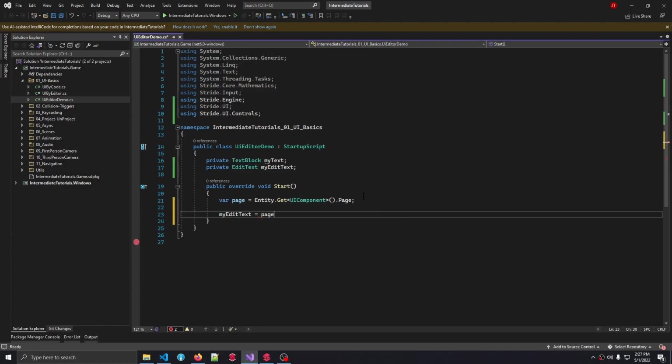We can find that in page root element, and then if we type in find, we get various methods that can help us find our UI element. One of those is called find name, and between the parentheses we can fill in the name of our edit text. I believe this is what it was called, and once we find it, we get back a generic UI object. Notice it returns a UI element, but we've specifically declared a private text block UI element, so we need to cast it to an edit text.